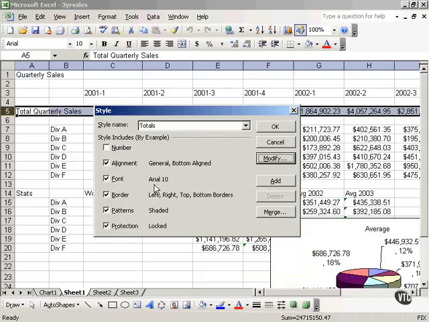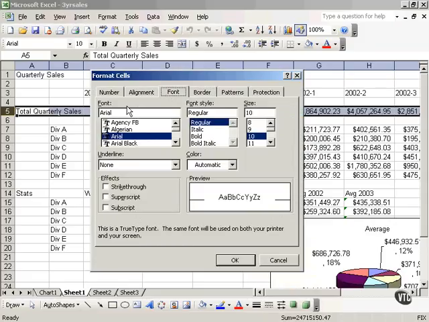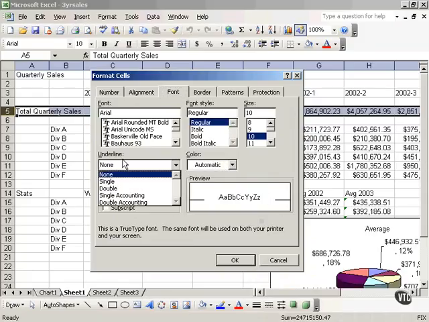If I wanted to change the font, I could go to Modify. I could go to Font. I could choose a different font type. I could choose a different font style or font size. I could add color if I wanted to the font used. I could choose whether to set underlining and whether I want any special effects like strike-through, superscript, or subscript.